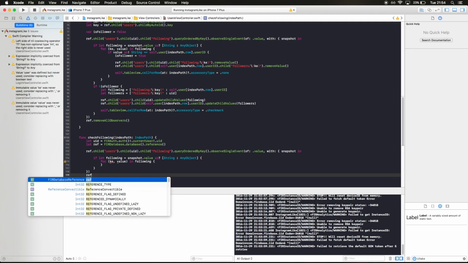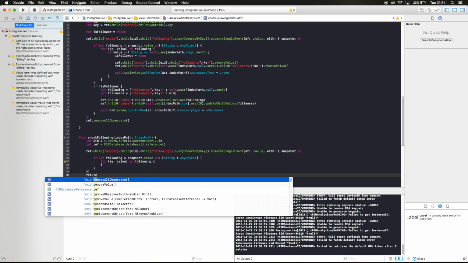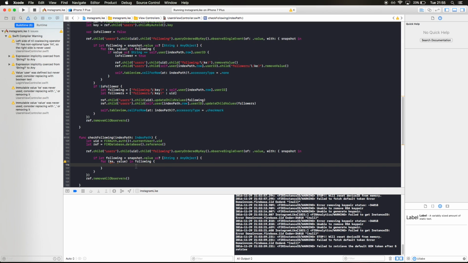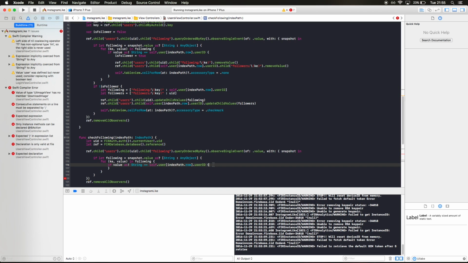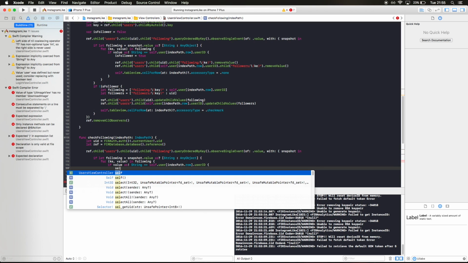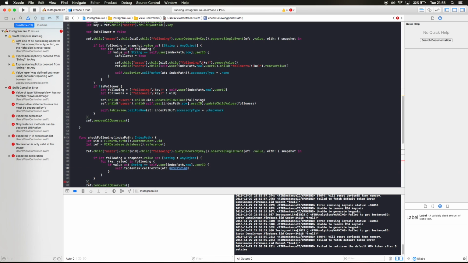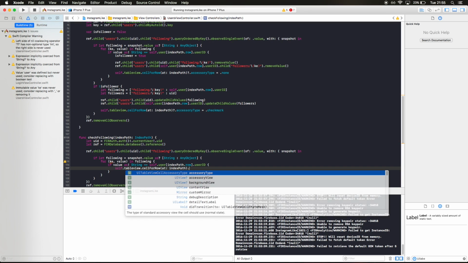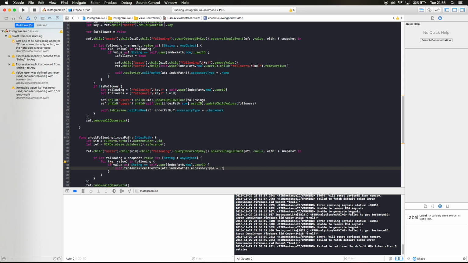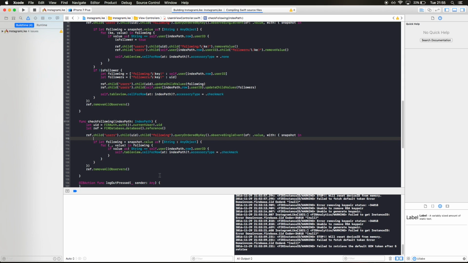and right here I want to remove the observers of the reference, remove all observers. Basically in here I want to check, as it says right here, if the value equals that user, that means that I'm following the user. So basically what I want to do is just put a check mark into that table view cell. So tableView.cellForRow at index path, and the index path is this index path. That's why I had this right there. And dot accessoryType equals checkmark. And I'm not gonna need this, so I can just say underscore, and let's go and run this code again.